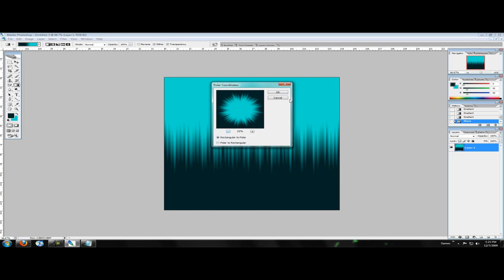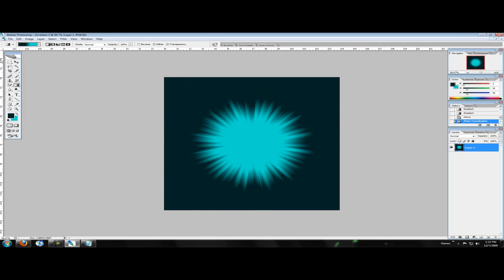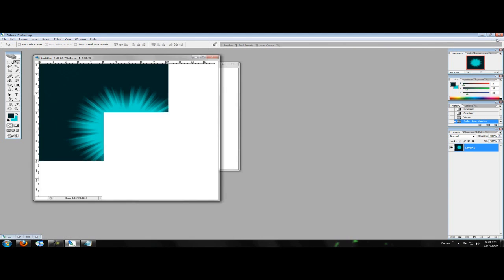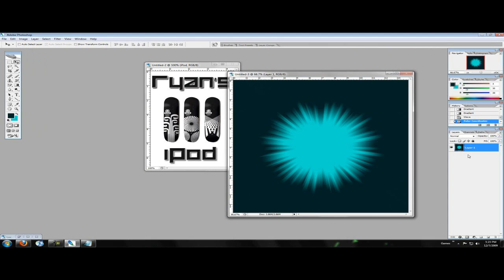And I always like to zoom out, see what it looks like. That does look pretty beast. So I will be taking this and using this, because this is pretty cool. And all you're going to want to do is make sure that layer's unclicked.